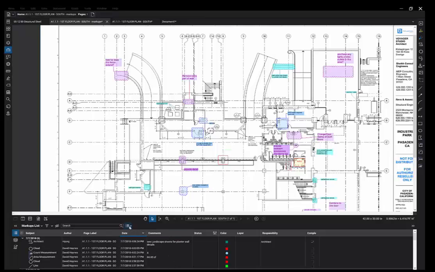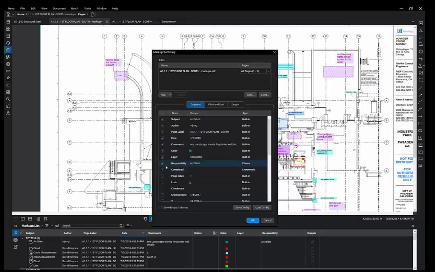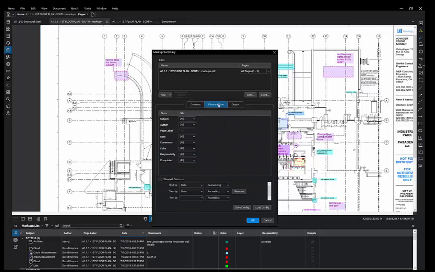And now to finish, I can do a summary report. Right there, hit summary report. And this shows me all the setup that I need to do to make a summary report. I can overwrite, I can give it a title, I can append the date to the title. So let's do that. And there's setups regarding what columns I want to include. So maybe I do not want to include the layer. It allows me to do that even though it's on this markup list.